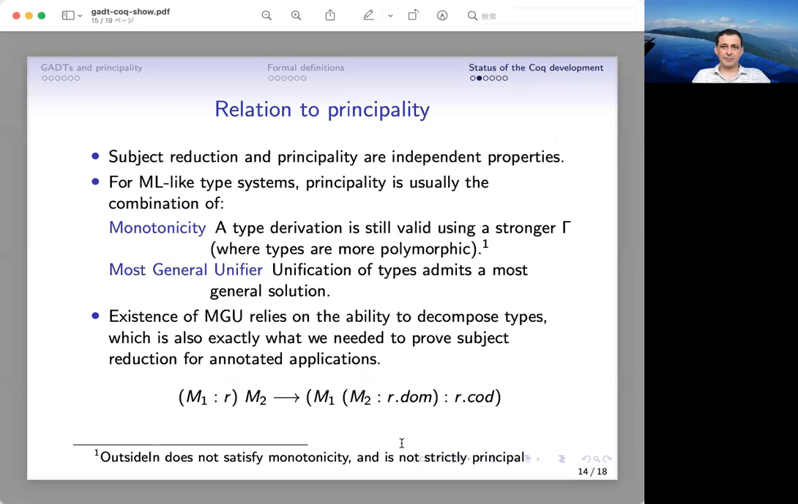So, what is the relation of all that to principality? Well, subject reduction and principality are independent properties. For an ML-like type system, principality is rather a combination of two properties. One is monotonicity, the fact that the type derivation is still valid using a stronger typing environment where types are more polymorphic, and the other is the existence of a most general unifier, which means that unification of types is going to admit a most general solution.